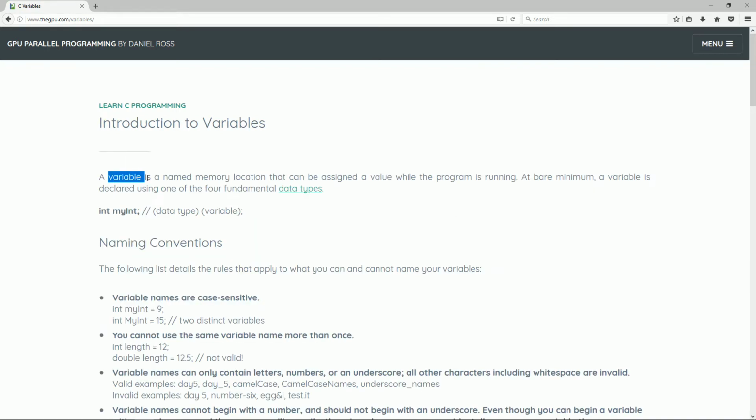So a variable is a named memory location that can be assigned a value while the program is running. At a bare minimum, a variable is declared using one of the four fundamental data types. So for example, we've got a data type of int, which is integer, and then a variable named myInt. You can see in the comment here, I've got data type, variable, followed by a semicolon, which terminates the declaration. So let's talk a little bit about naming conventions.